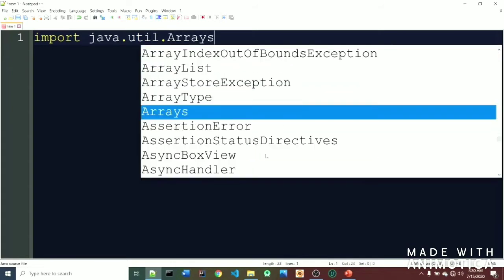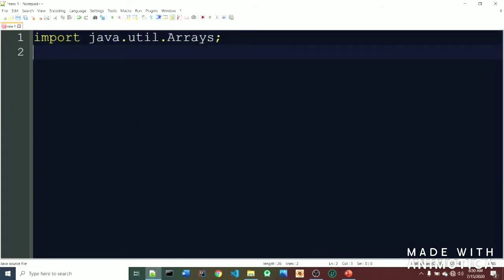Let's implement this algorithm. For this, I have to import one package, that is import java.util.Arrays package, as we will work with arrays. Then let's create one class named BubbleSort. You can give any name. As I am implementing the BubbleSort algorithm, I have defined the name of the class as BubbleSort.